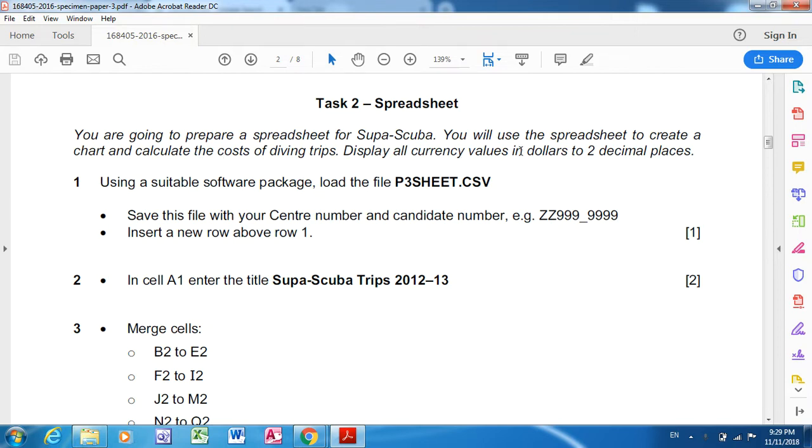Display all the currency values in dollars with two decimal places. So read the instructions very carefully. All the currency values should be displayed in dollars to two decimal places. Using a suitable software package, load the file p3sheet.csv. Save this file with your center number and candidate number.